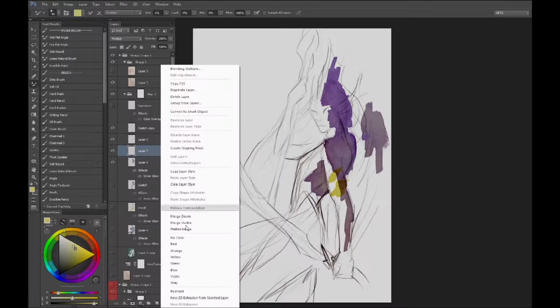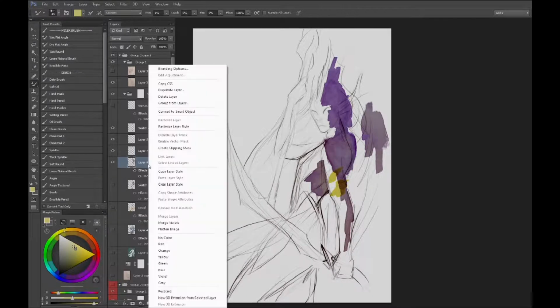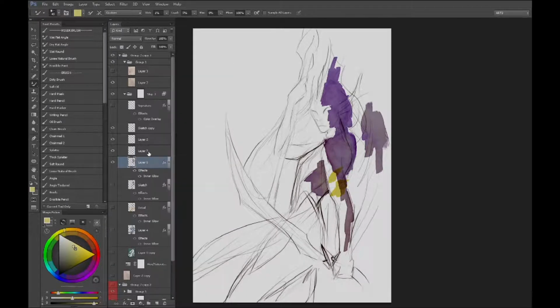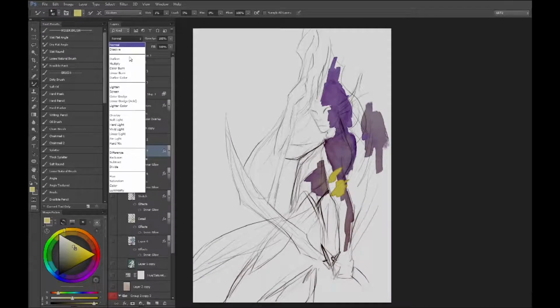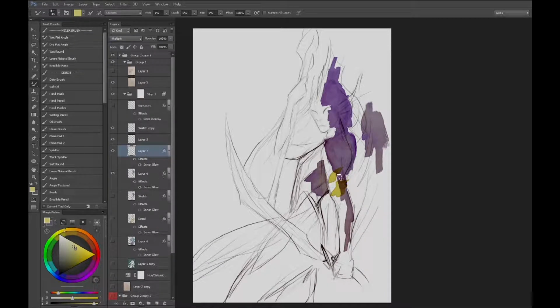And I set it to multiply to get that glazing effect. Let's do a copy layer style here. Paste. So you get this nice wash effect.